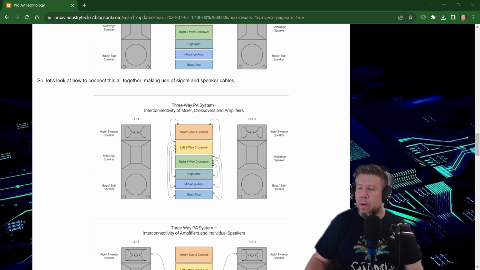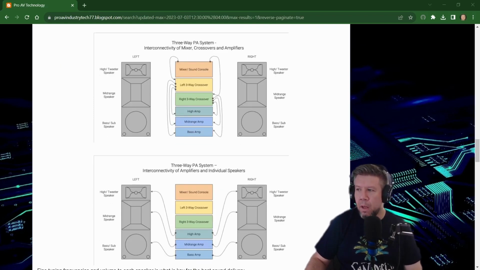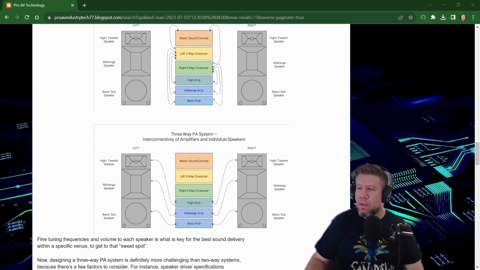So as you can see here at the top, you've got a mixer, your sound console, which then in turn connects to your left and your right three-way crossover units, and then those left and right crossover units connect to your high, your mid and your bass amplifiers on the left and right input channels. Then moving further on, once that is all sorted out, then we do the interconnectivity between the 3 amplifiers on the left and right channels, and how that connects to the bass, the mid, and the high frequency speakers.